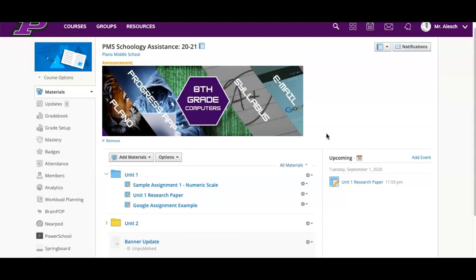Hi guys, this is a quick tutorial on how to add files and links within your materials. You can do this when you just need students to have reference materials, instructional materials, things that they aren't turning in, but you don't want to create an entire page for.